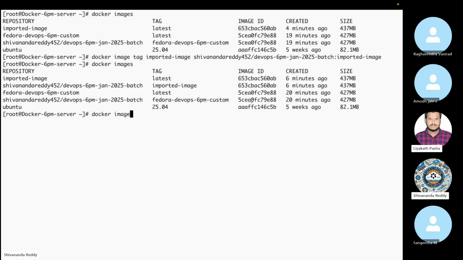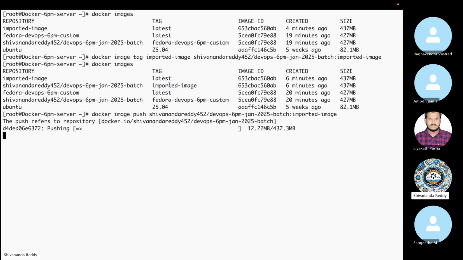See, look at the imported image; it's also there, and it's copied to this name as well, for 6 minutes only. Docker image push, then username and repo name, colon, tag name. If we give this, now the image will be pushed. See, it's pushing.